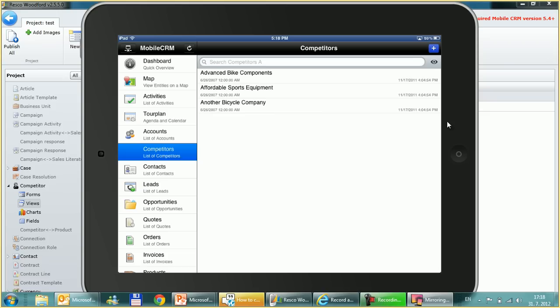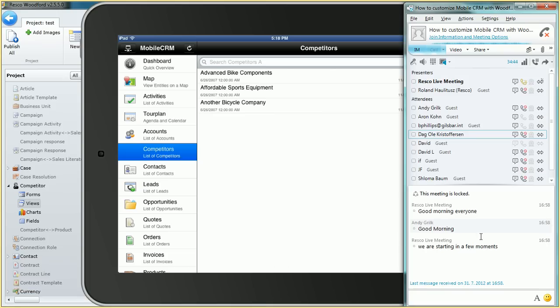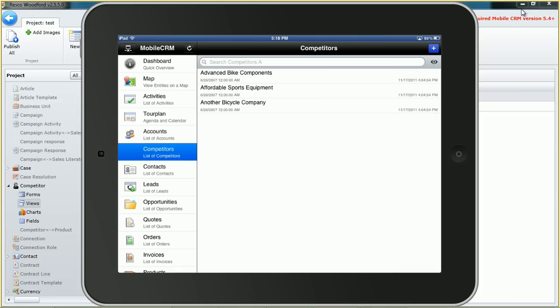Okay, let me know if you have any questions. Please unmute your microphone, or you can use the instant messaging right here, if you have any questions to those things that you just saw. And if not, I will continue with next thing, and that is we will define search options on the view.